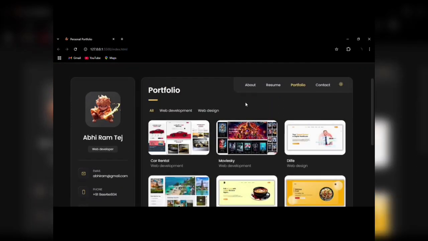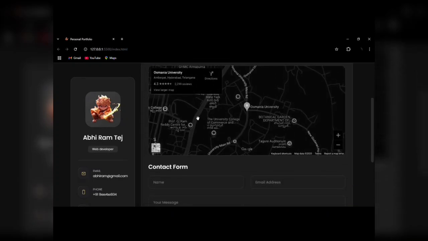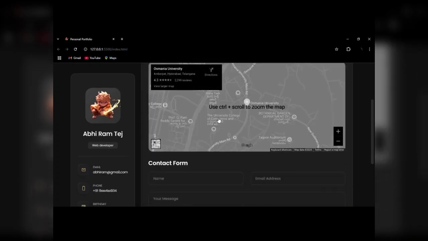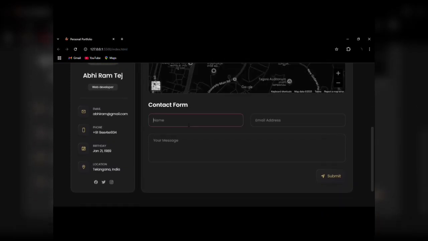Then we can go to the contact section. You can see in the contact section we have integrated the GPS. Then we have the contact form. You can see the red background around it. Until we enter any data, it will show a red background, and when we enter the data, it will show that the user has entered it.